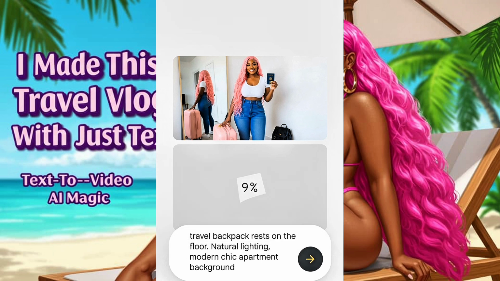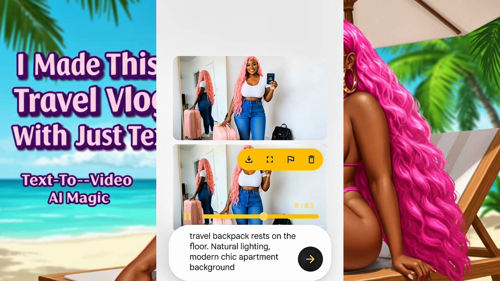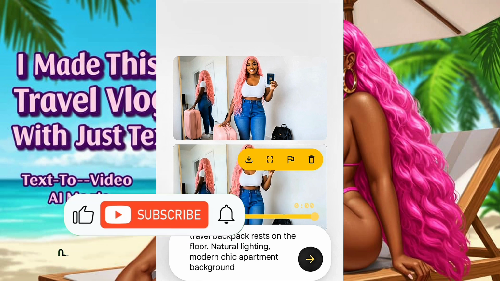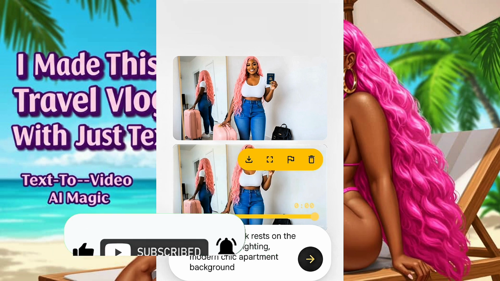How cool is this? As you can see, this is our video right here. To download, just click on this download icon. Once you click on it, it's going to show a dialog box like this. Click on download and it's going to be downloaded to your device. How cool is this? Once it's been downloaded, just repeat the same process.